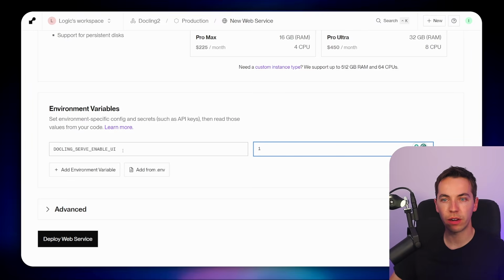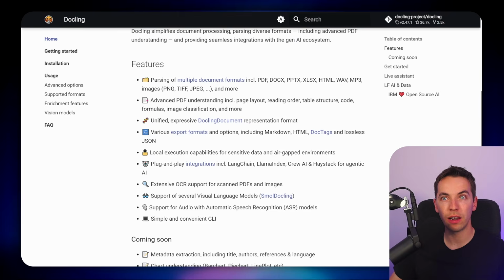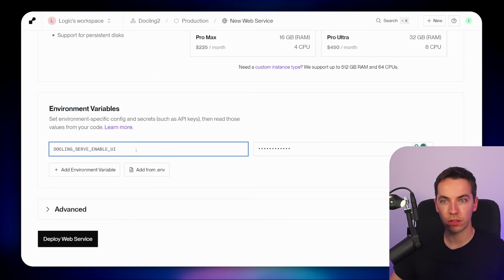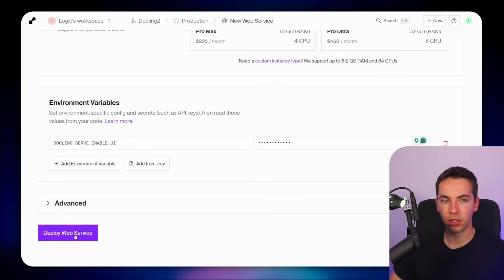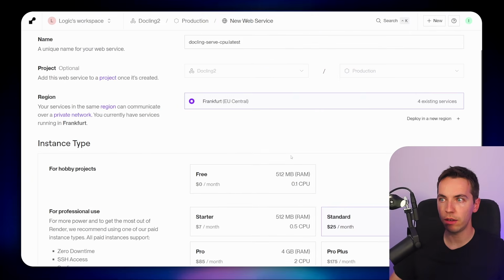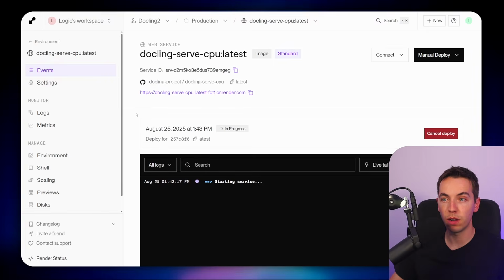And then as an environment variable, I want to enable the UI element that you see up here. So I'm just adding in the environment variable DOCLING_SERVE_ENABLE_UI. Then the value of that is 1. And then from there, we should be good to go. Just press deploy web service and then wait for that to be deployed. Then you'll see the deployment progress for it here.